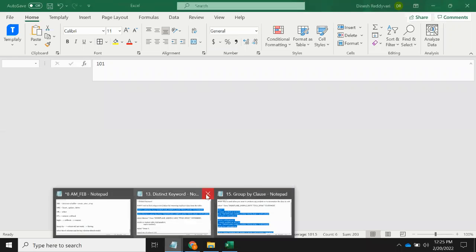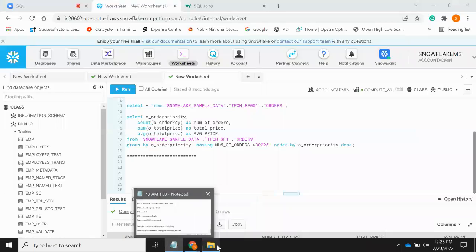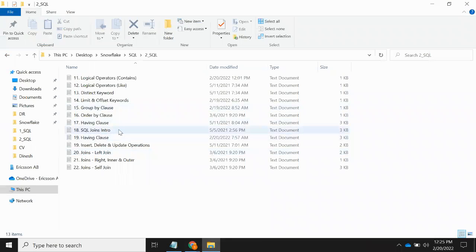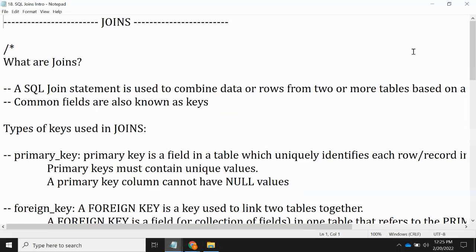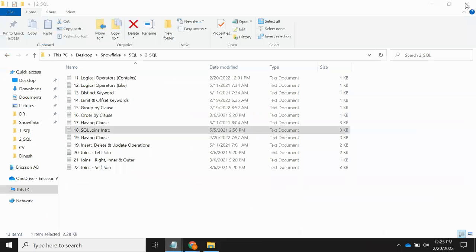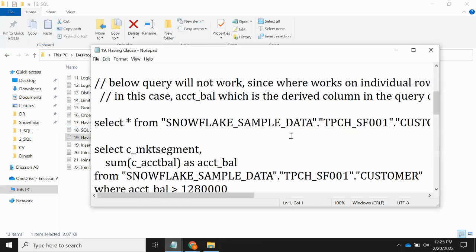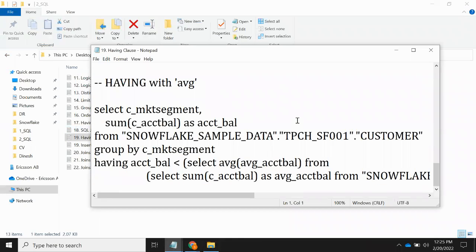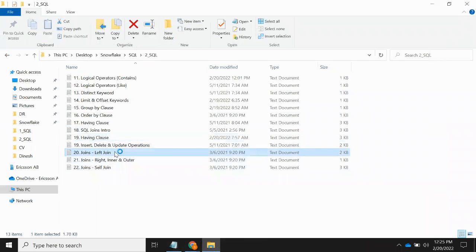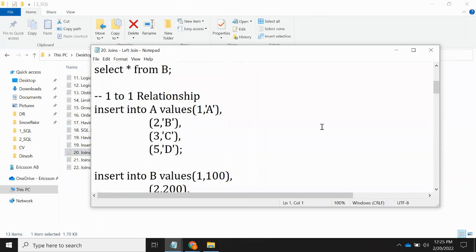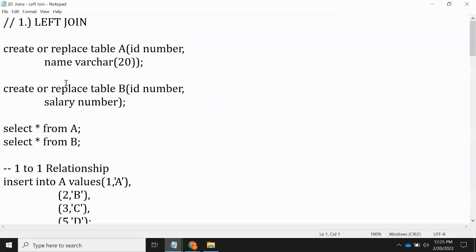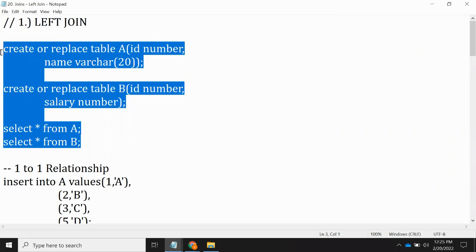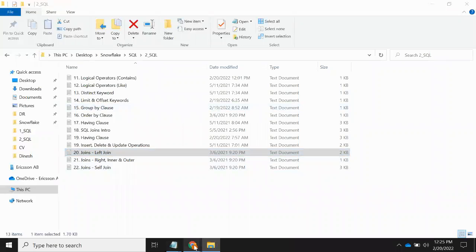We will create some tables here. We have insert, updates. This having we discussed. Okay, let's create both the tables. Now when you observe, we will create these two tables.